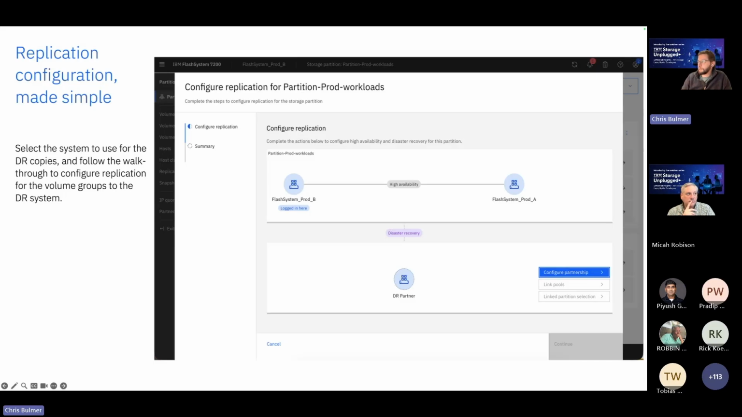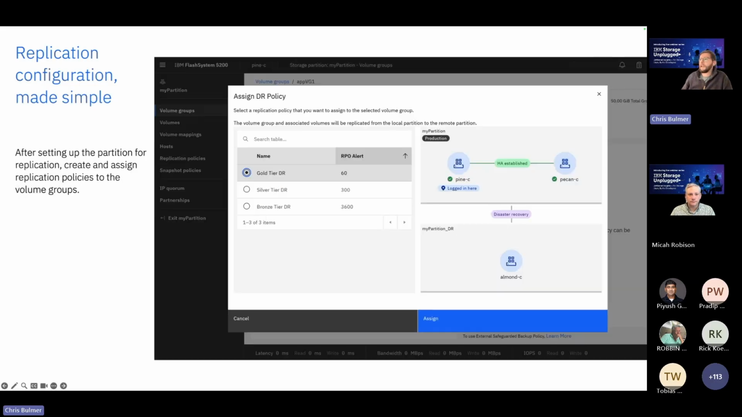If I only have one storage pool, then it auto links. And if I'm using child pools or multiple different pools, then you'll need to link any additional pools. But there's a GUI walkthrough just to say this one goes to that one, this one goes to that one. And we also create a storage partition in the DR system. Once that's done, we can create and assign our replication policies to our volume groups.